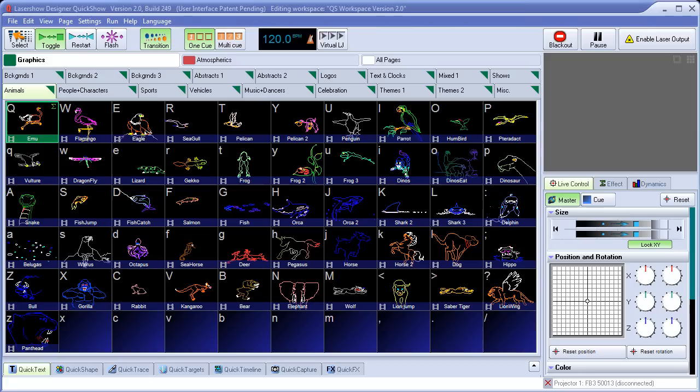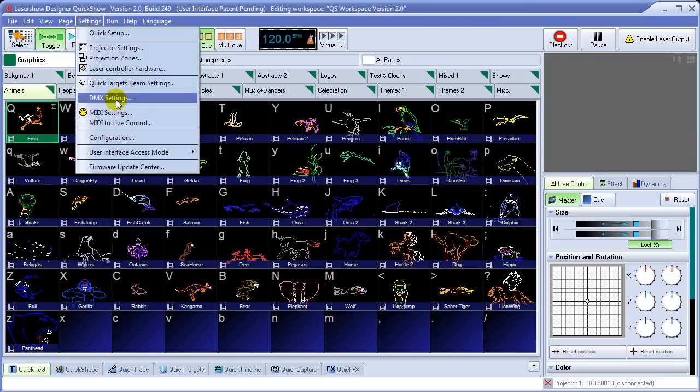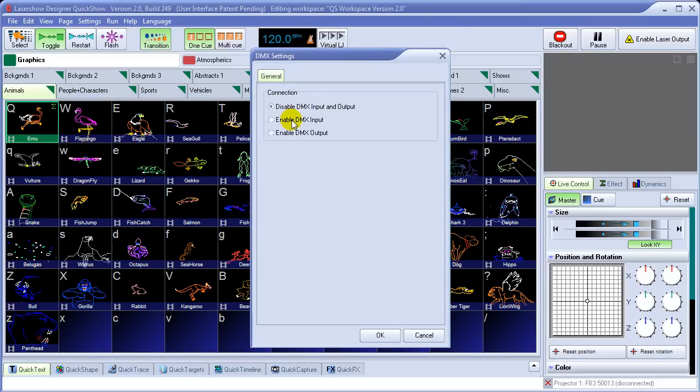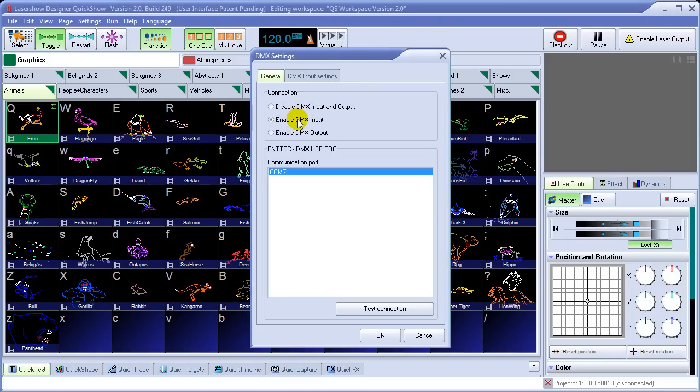Once you've acquired an N-Tech USB DMX Pro device, you activate DMX for input or output here on the Settings menu. Just click Settings, DMX Settings, and we can choose either DMX input or output. When you select DMX input, you'll have to select the COM port where the N-Tech USB DMX Pro device is located. In the case of this computer, there's only one COM port, but on some computers there's several. There might be COM3, which might correspond to a modem or things like that. So you could select the COM port here.